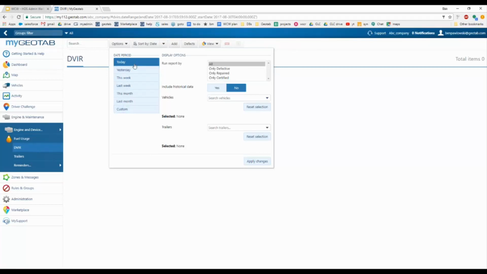When you go into DVIR, here you have your options, and you can choose your date range, run report, so you can view all of the inspection reports that were submitted. You have defective, repaired, certified, or you can view all. You have the option to include historical data. So if this is set to yes, this would include vehicles that were active at the time the inspection report was submitted, but have since been made historic in the database.